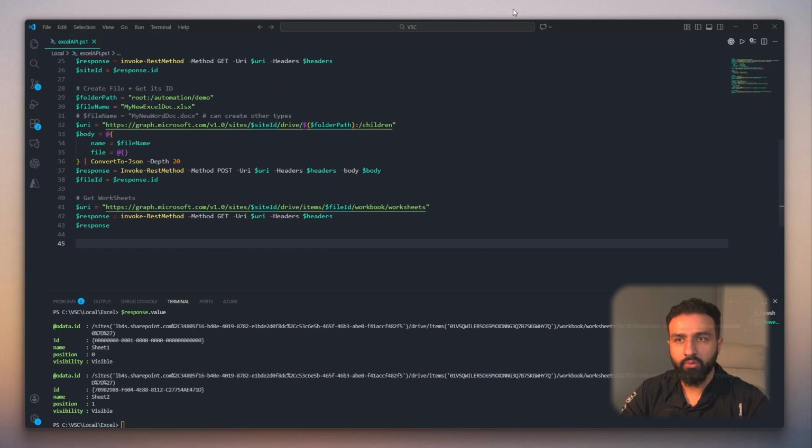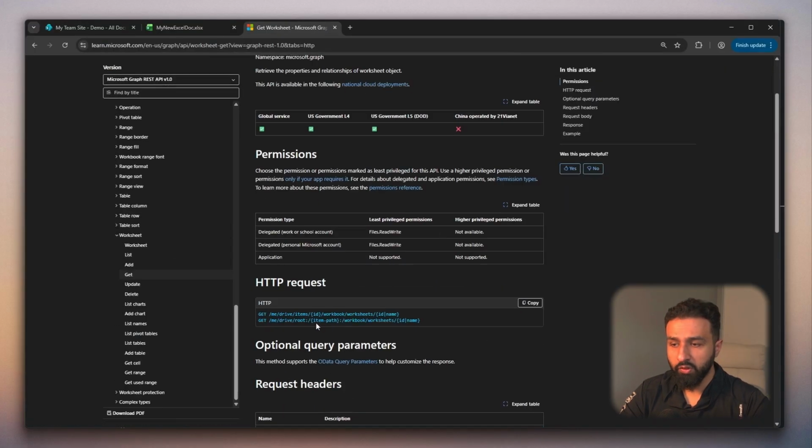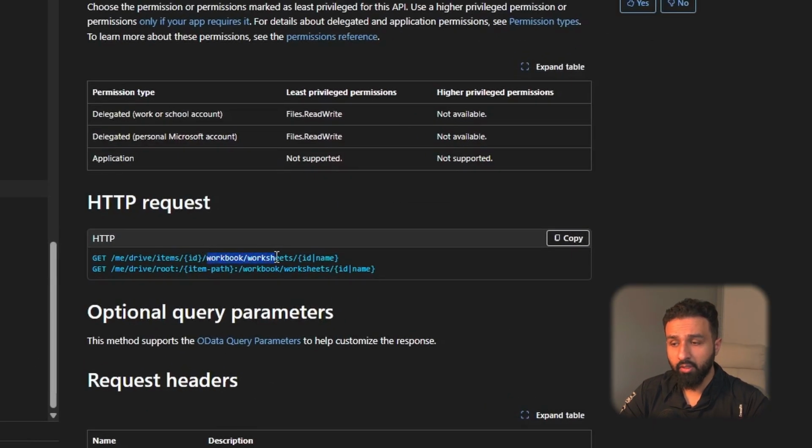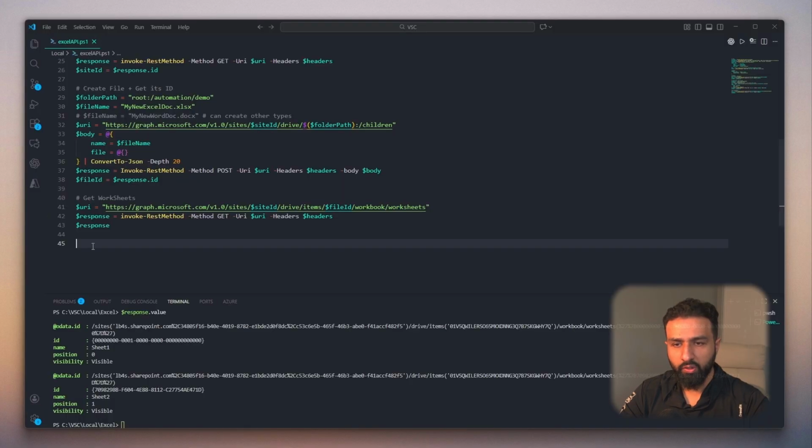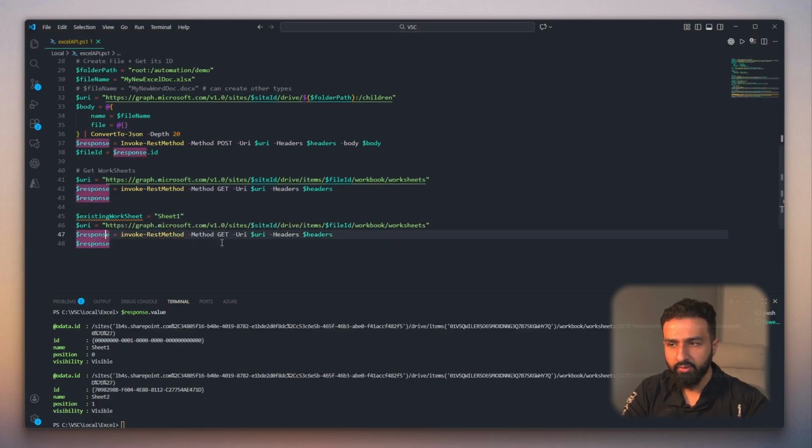Let's go back to here and click get. So it's the same HTTP request, but at the end of worksheets, we're actually providing an ID or name, which is a good thing because that means we can use one or the other. So what we could try is, let's say existing worksheet equals, let's do the name first, Sheet1. And then the URI is the same as this, all of it actually, with one caveat: at the end here, we're going to provide its name.